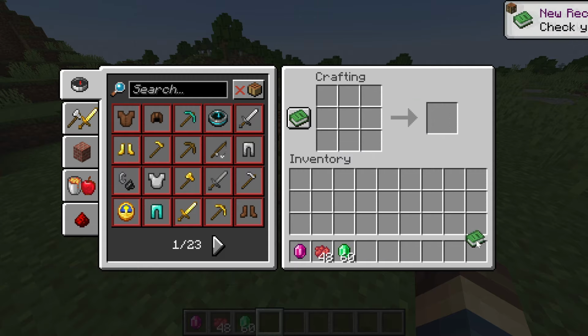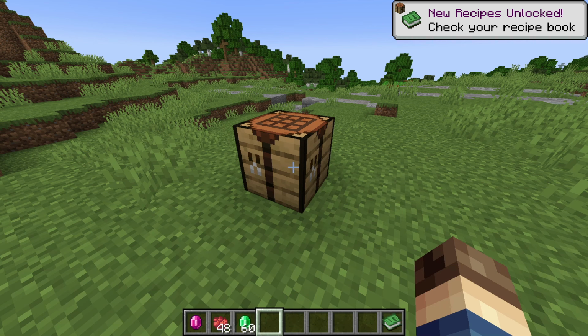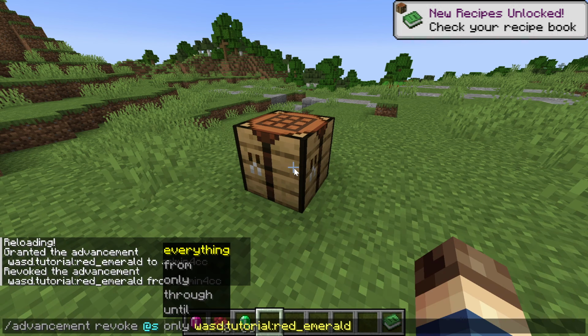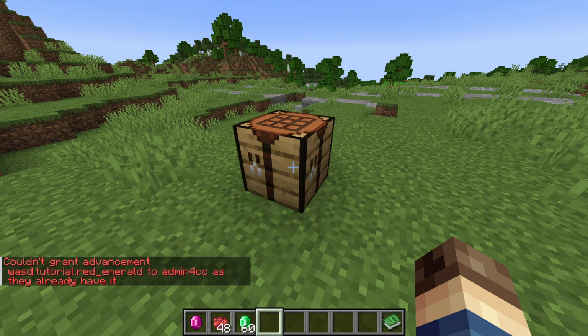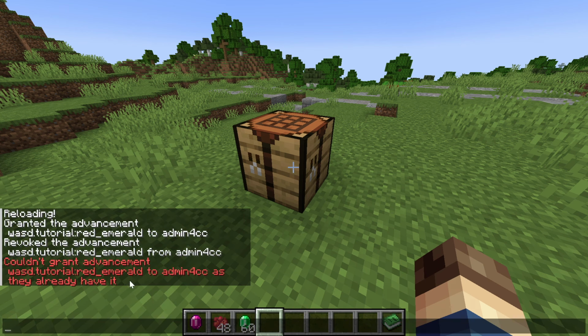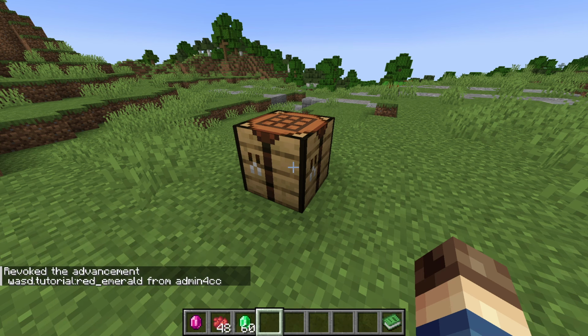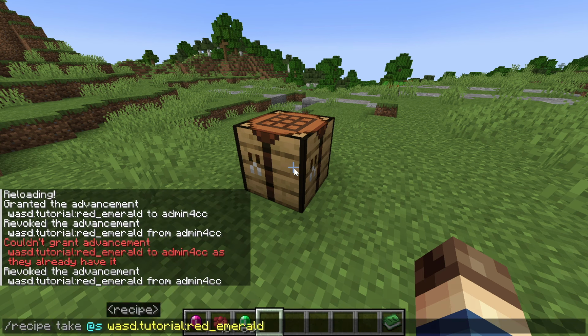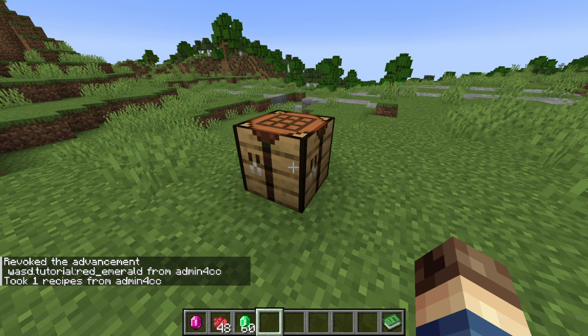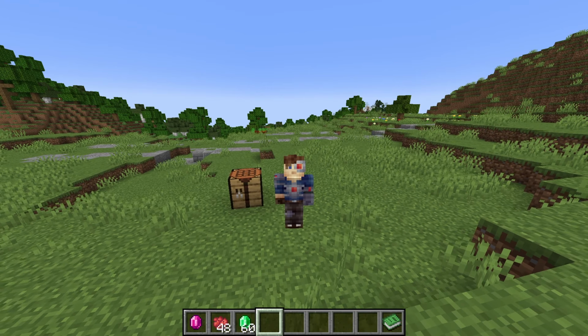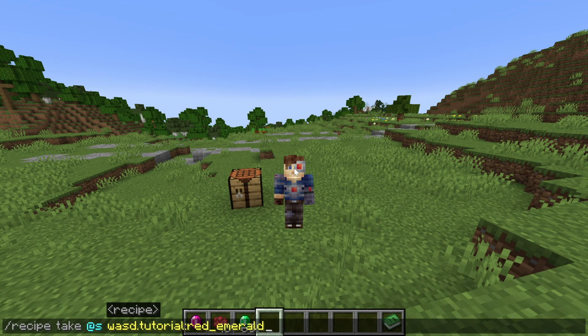But if you were to do this, we're going to unlock the recipe here. And then you'll also find that if we ran the grant, it's going to tell us that you can't grant the advancement because we already have it. That means that our advancement did successfully trigger. If it did not trigger, we would have been able to grant it to ourselves. And now we can revoke it. And then we'd also need to forget the recipe that we just crafted, and then this would all be reset. If your advancement is not showing up, make sure that you have the correct recipe path.